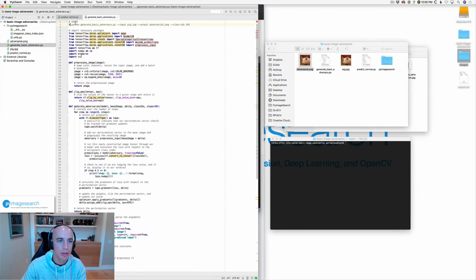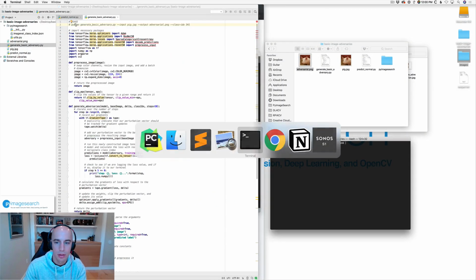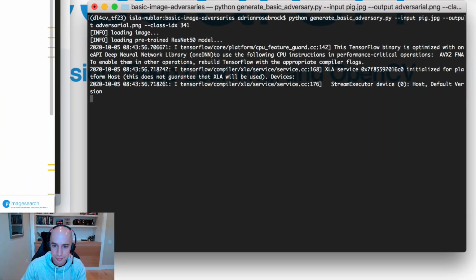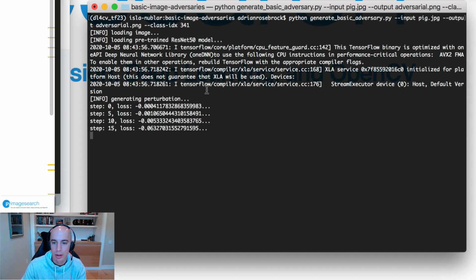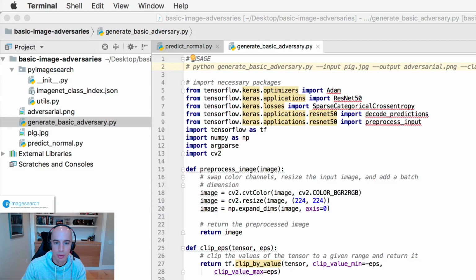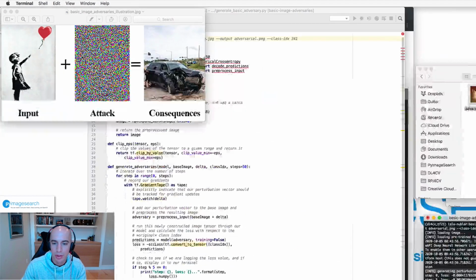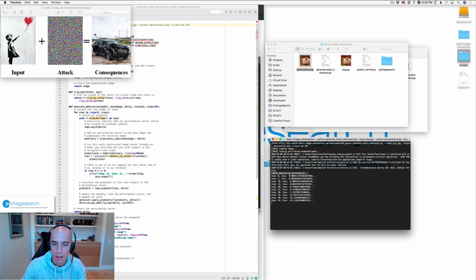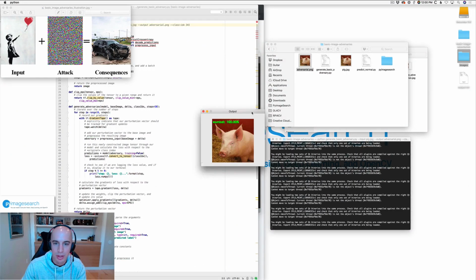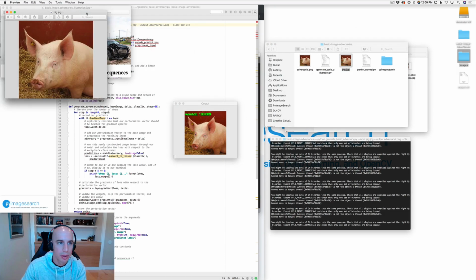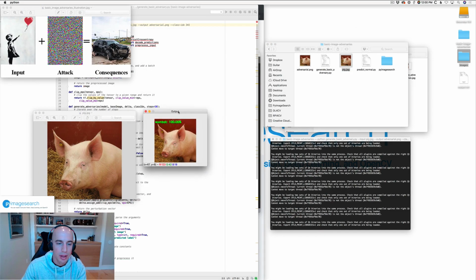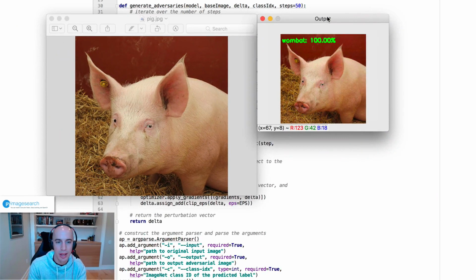I'm going to go ahead and grab the command line, the script to run in my command line here. We'll load our input image, and at the same time we're going to load the ResNet 50 model. And then here we're going to start generating this noise vector. Again, this is where the actual adversary attack comes in. So we're applying gradient descent here for each of the number of steps.